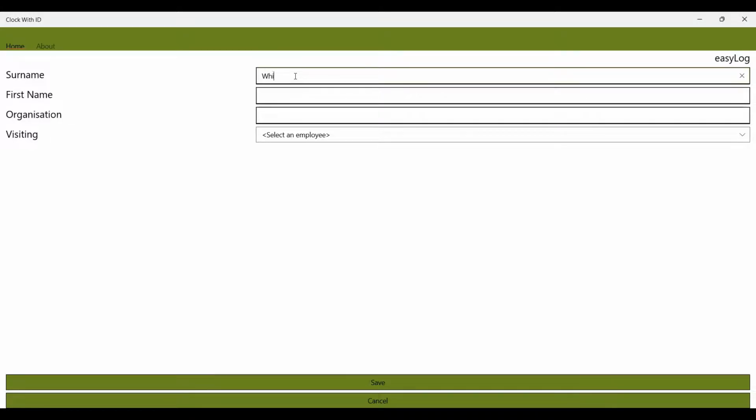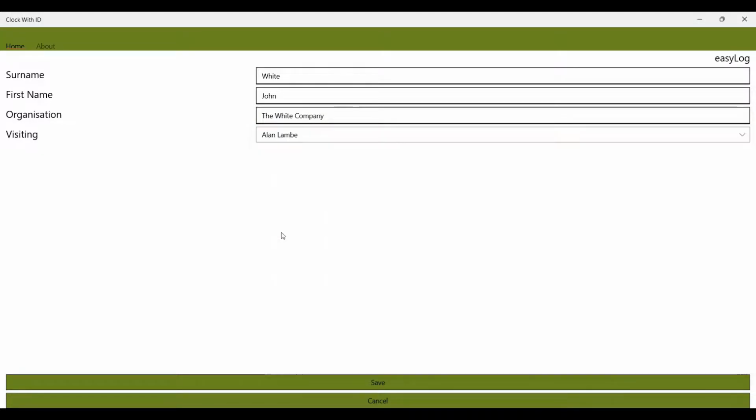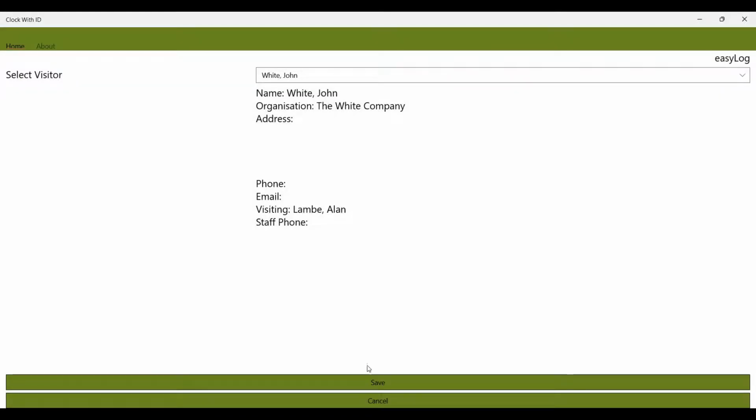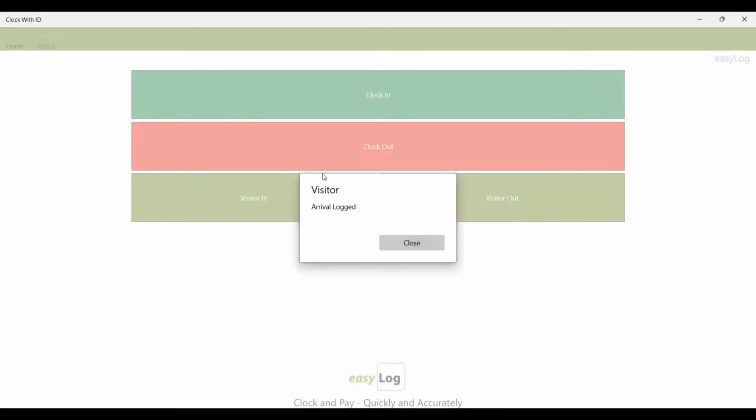So let's say my surname is White, my first name is John, and my organisation is the White Company. And I'm coming here to visit Alan. Okay, then I'll simply save that, and then again save that, and that will send an email to Alan to confirm that I am in the building and I'm ready and waiting in reception.